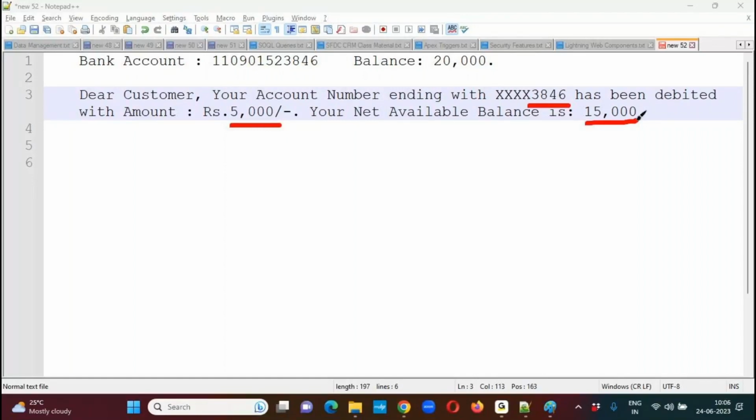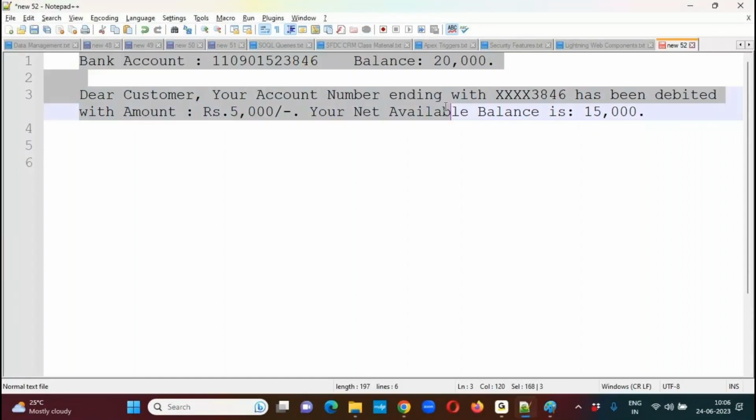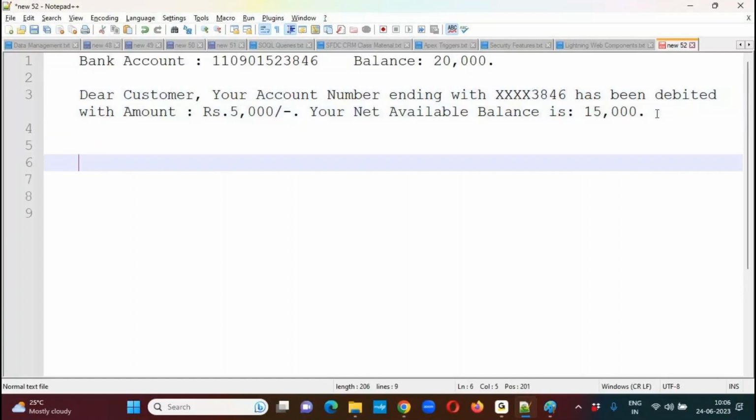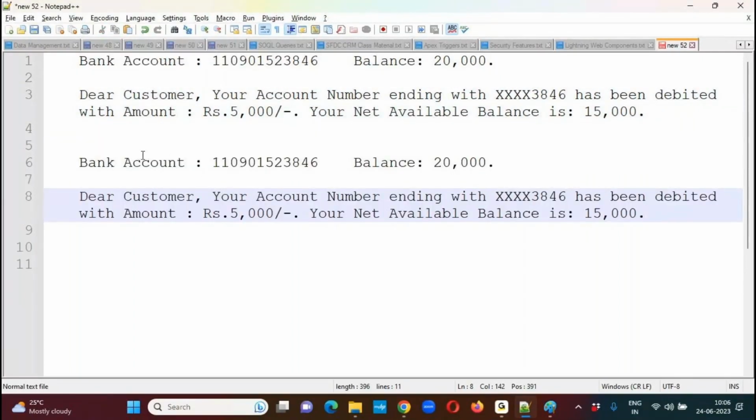Now in this case, for example, we have one more person. Assume that he is having this bank account number, like 77881. He is having some 50,000 rupees in his account. He withdraws some 15,000 rupees, so he will be receiving one notification. Dear customer, your account number ending with some 7881 has been debited with the amount 15,000. Your net available balance is 35,000.